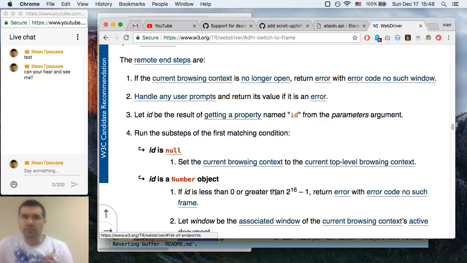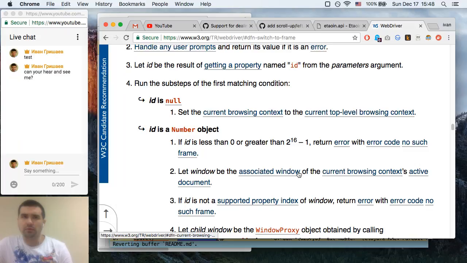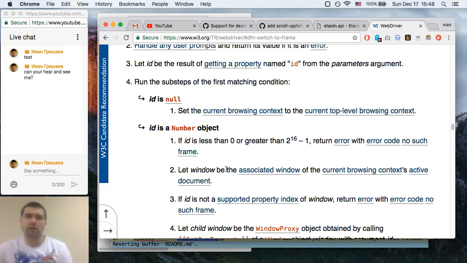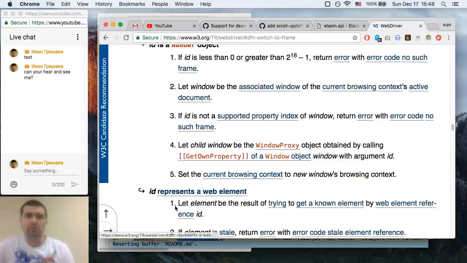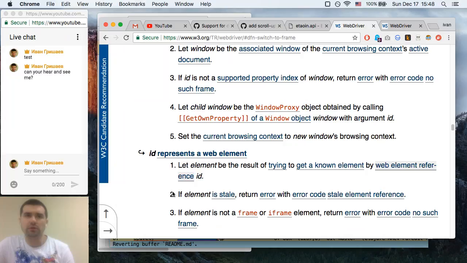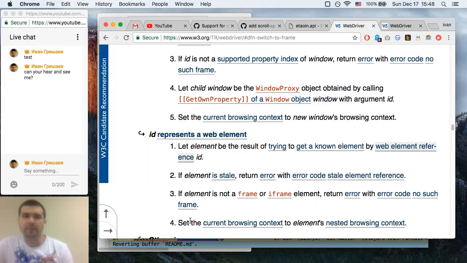Let window be this one. If ID is not a supported property index, okay. So ID represents a web element. Trying to get a known element by element reference ID. If it is stale, it's not a no such frame error. The current browsing context, return error.